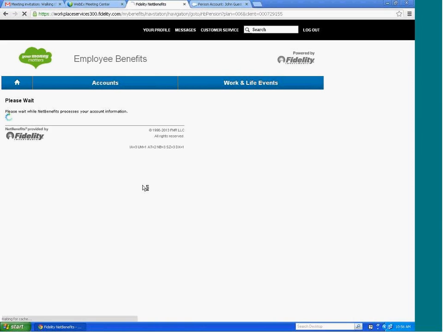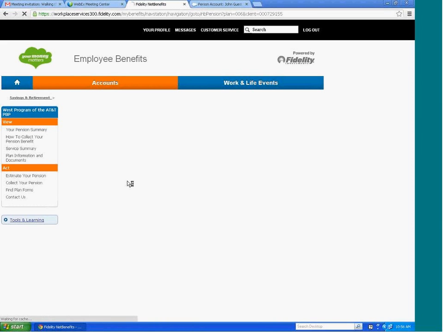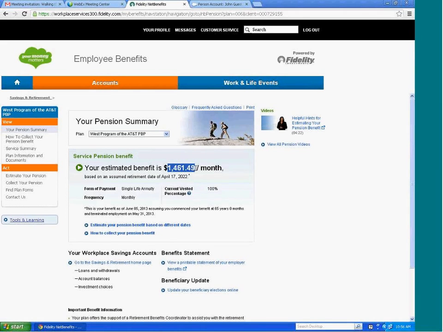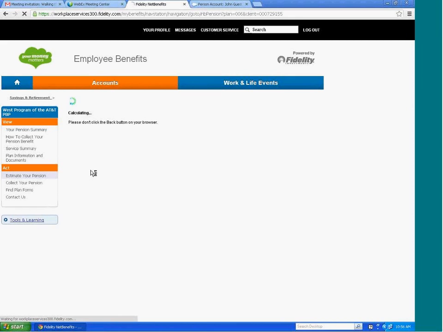When the pension summary page pops up, they might initially look at you and say, okay, it looks like I'm getting $1,400 a month. Let's use that, that's the number I'm getting. But that is not the case. That's based on an assumption that we might not be using. We're going to be estimating for a different date because, Mr. Prospect, you told me that you want to retire at the end of 2014. So we're going to have to go to the left under the Act tab again and click on Estimate Your Pension. Have them click to estimate it.